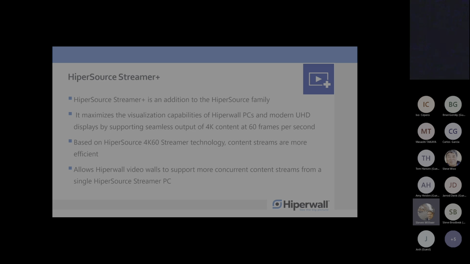All right, HiperSource Streamer Plus. If you're familiar with the old streamer, this is basically a rewrite using some more modern techniques and modern technologies that really enhances and streamlines the internal processes of the application. Also, the UI has changed significantly, which you'll see in the next slide. It is designed strictly to do a couple different things.